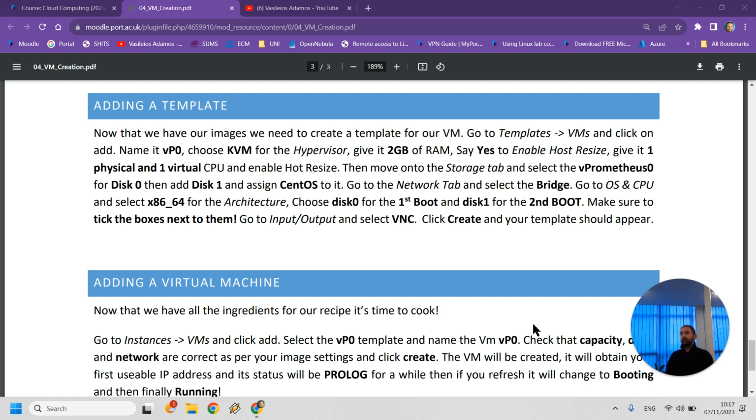The boxes next to them actually need to be checked, because even though you have those images available for the virtual machine template, if you want to use them, you need to keep the boxes checked. If you don't, your system will not boot, and that will be the reason why. Once that's done, you go to input output and select VNC, because that's how you actually connect to the virtual machine that you will build in your cloud in order to view it. And then you click create and your template should appear.